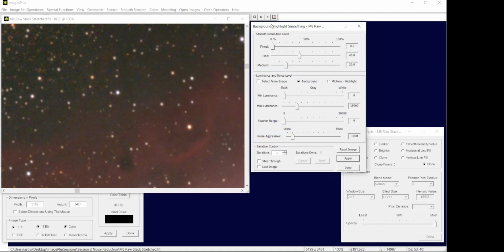You can blur the image in 3 bands: the finest detail band, the fine detail band, and the medium detail band. It's a wavelet-based tool for those that are interested. Just like we did in the previous round, you can select the screen brightnesses here. You can select background, and then it will only apply over this pixel range right here. You can select the midtones or highlights here. So you might have a bright area of the image that you want to smooth out rather than a dark area. I haven't yet figured out why you want to do that, but hey, you might.